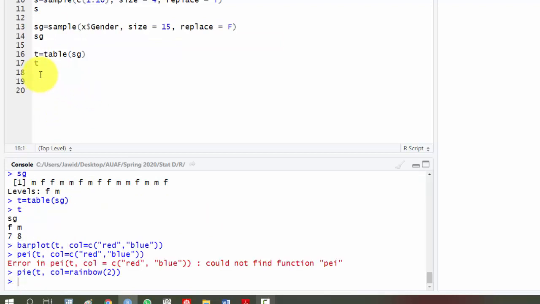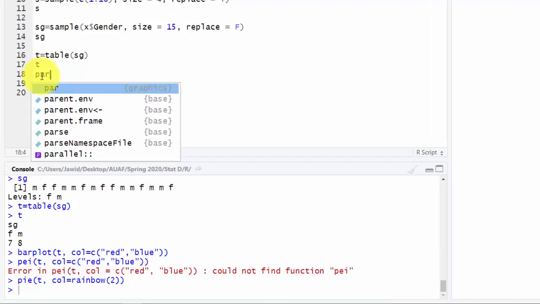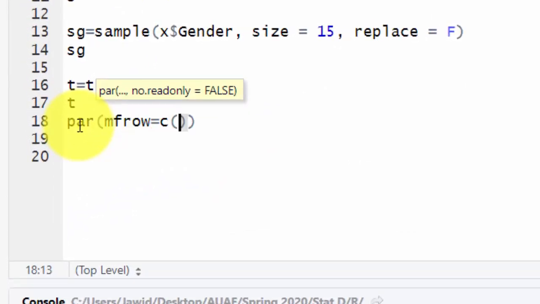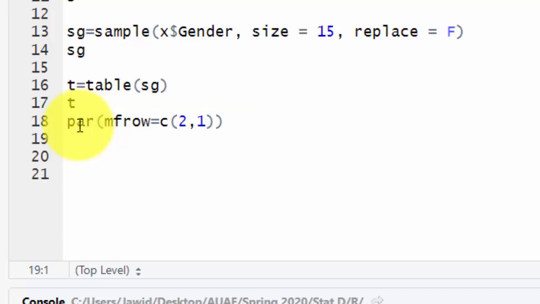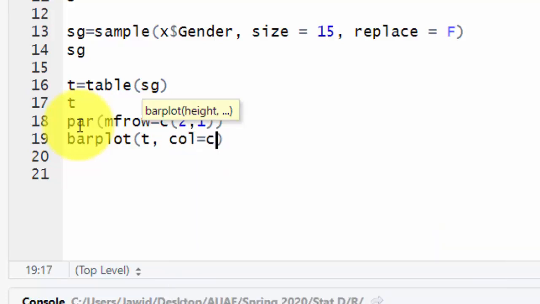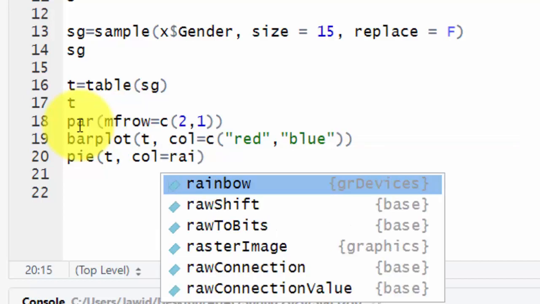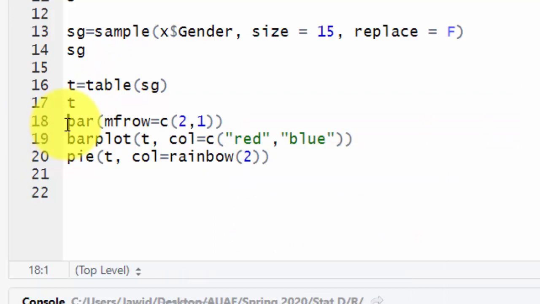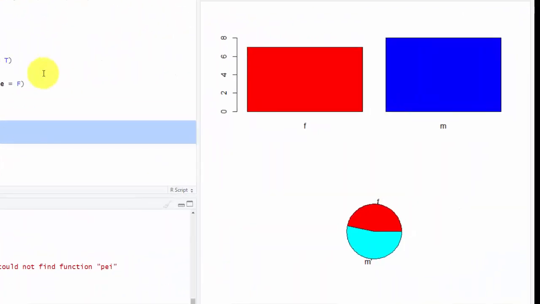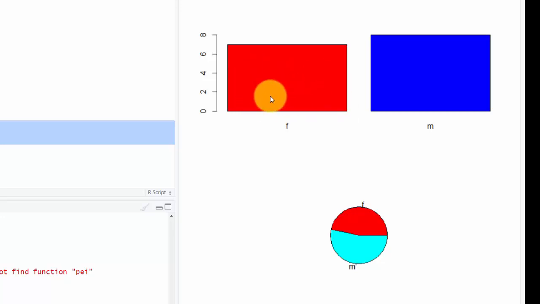Or you can apply graphical techniques. For that, I want to draw the bar plot and the pie graph of this sample together using the par function, mfrow equal to c of 2, 1. So bar plot, with color equal to c of red and blue. Then I have the pie graph of t, with color equal to rainbow 2. Then running all these 3 lines together. Now you can see here the bar plot of the subsample that I have selected. This is the pie chart of the subsample I have selected.